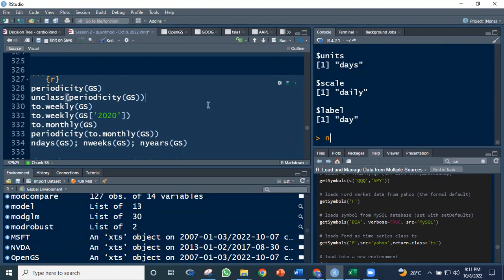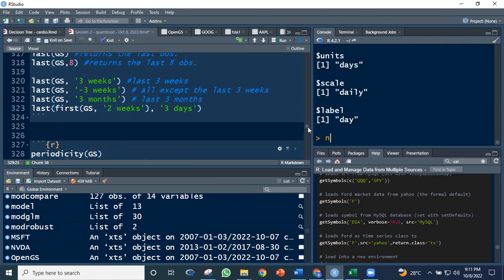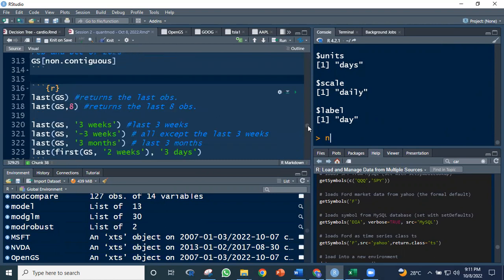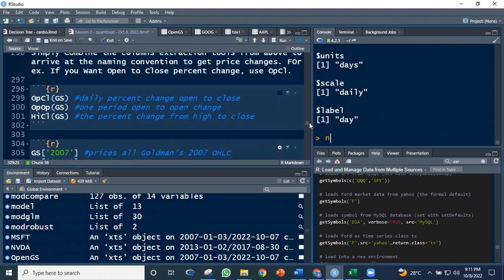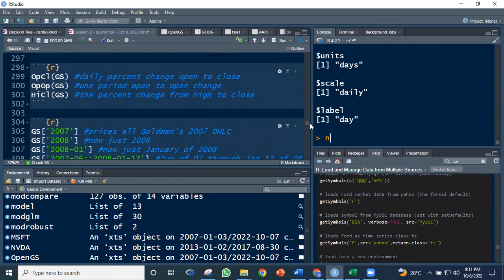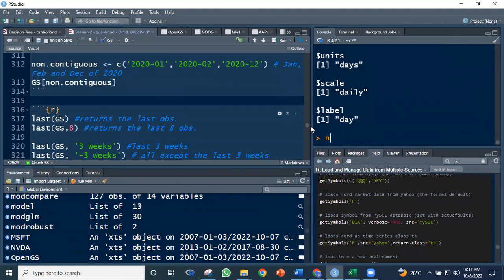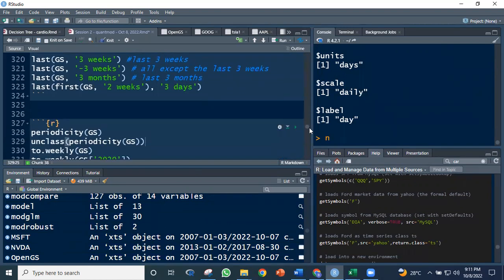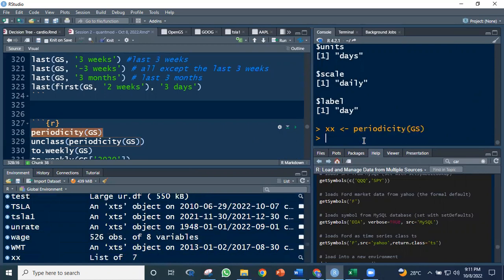wait, binigyan ba natin ng periodicity? Nasaan na si periodicity? Okay, let me just, tingnan ko lang ha. I'm going to create this XX and then I'll see if we can assign it to an object. Yan, XX, list siya, no? List. Anong laman itong list na to?